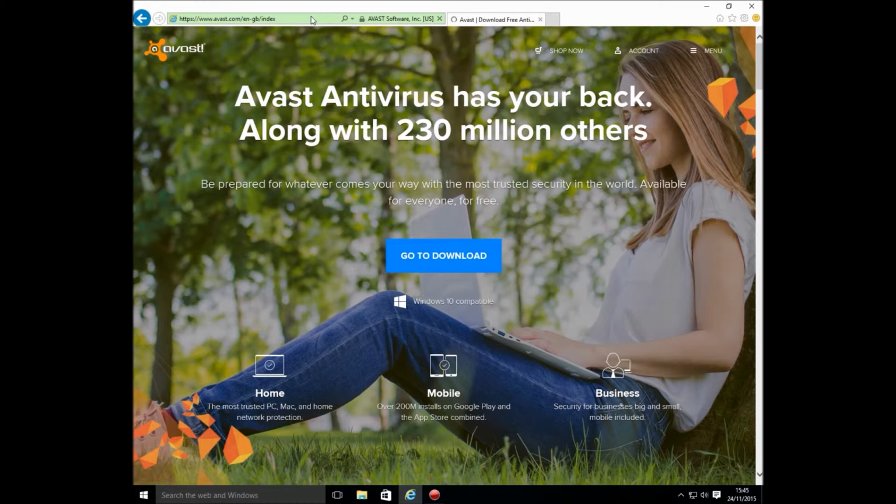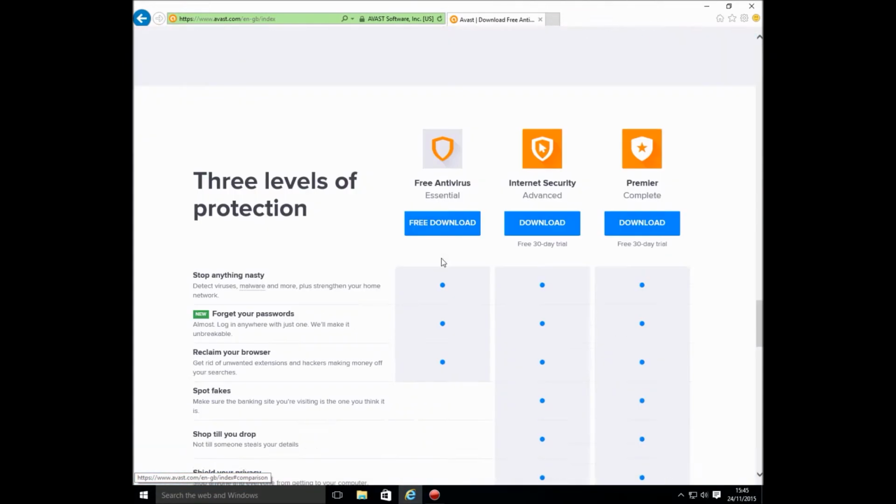Once that's loaded up, it will take you to the very impressive homepage of Avast. They're really pushing this now. It's all bright and changed and lovely. You can see that Avast has your back, along with 230 million others, so you're in good hands. What we want to do is go straight to the download. Just click the button in the middle.